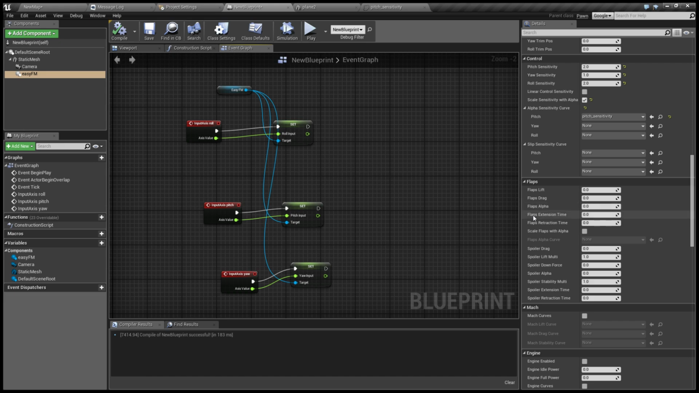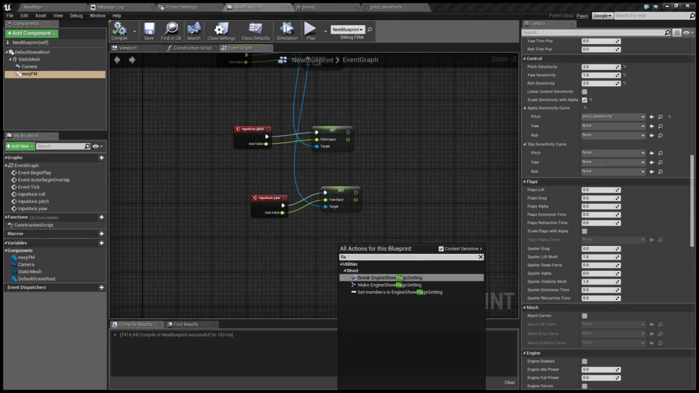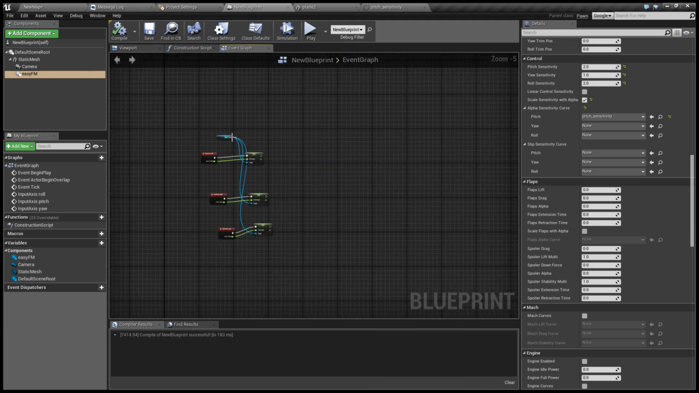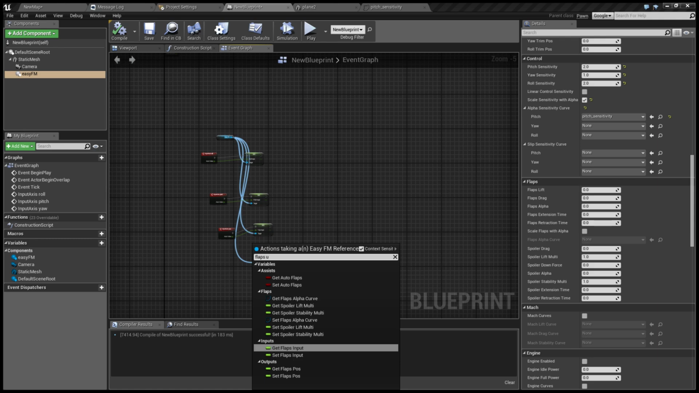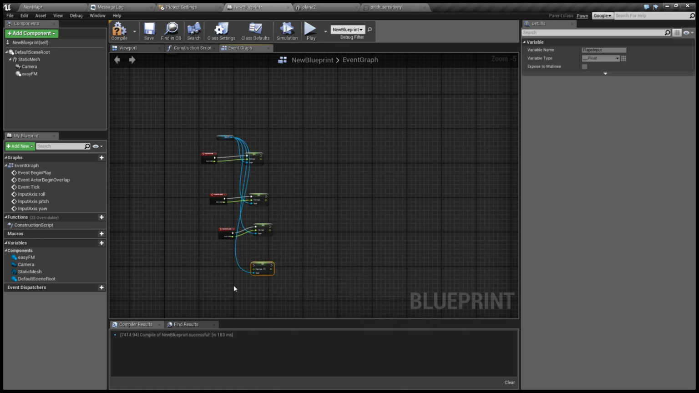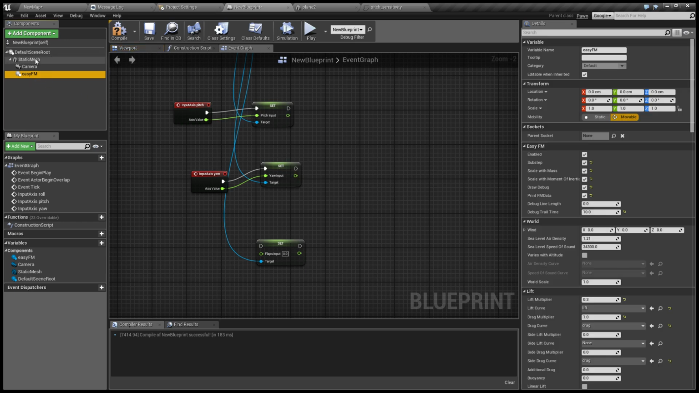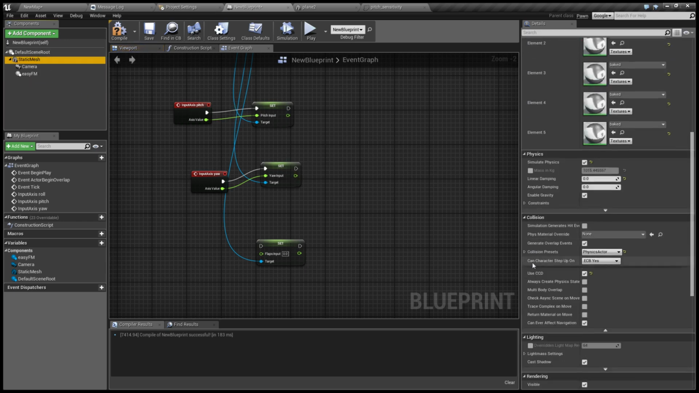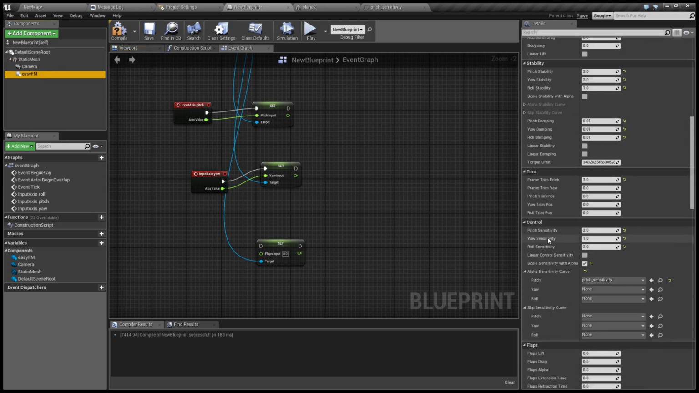You have flaps extension time and flaps retraction time. What that does is when you change the flaps input value, the amount the flaps are deployed doesn't change instantly. However, it's going to change over time. Of course, if you leave this value at 0, it's going to change instantly.